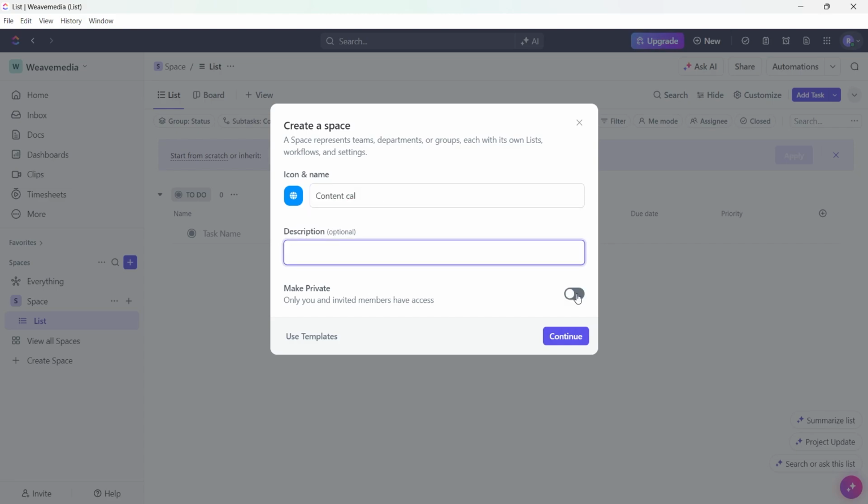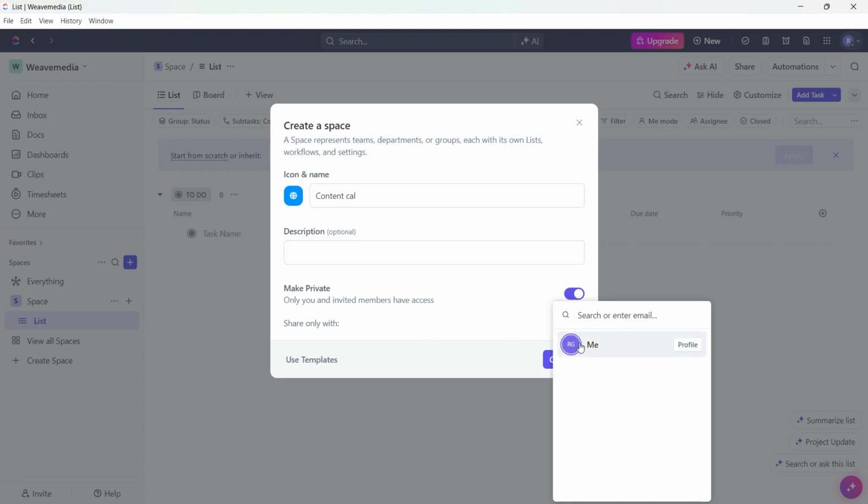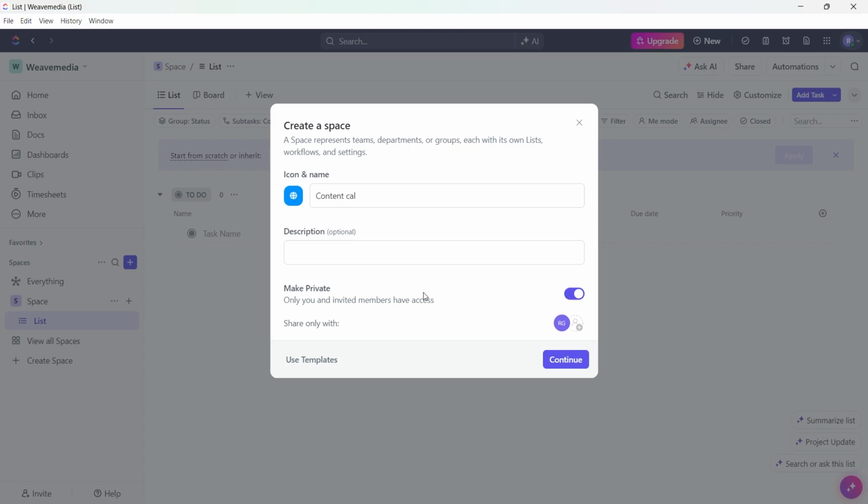You can make this board private so that only you and your invited members have the access. You can click on this plus icon and add other members that you want to share this space with.